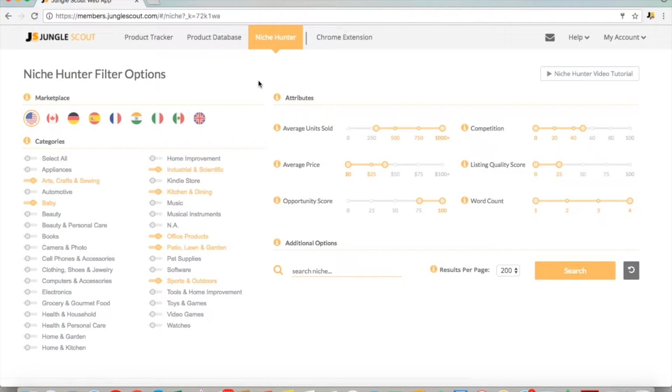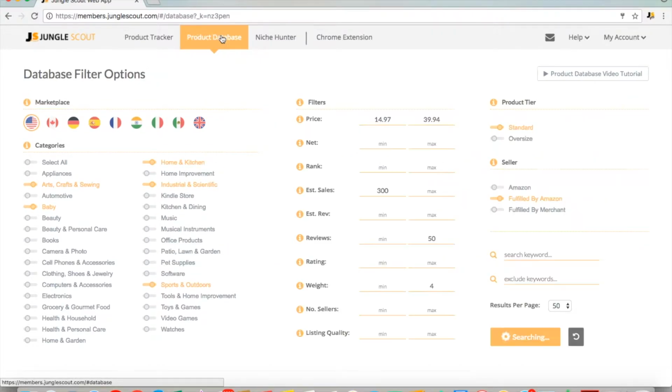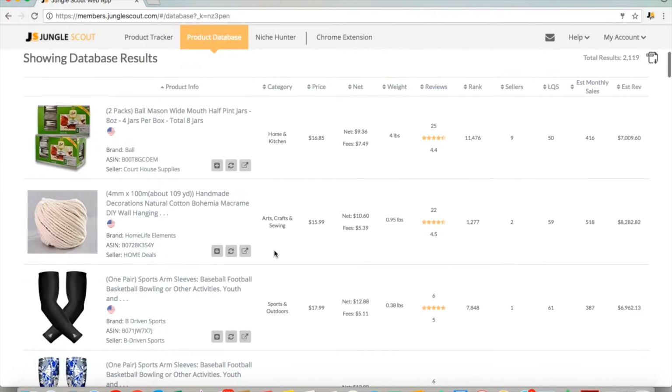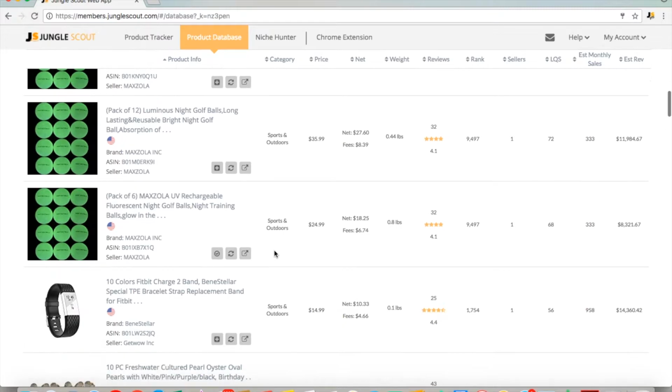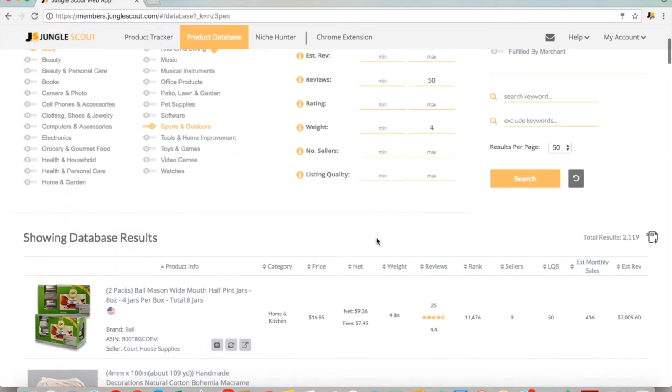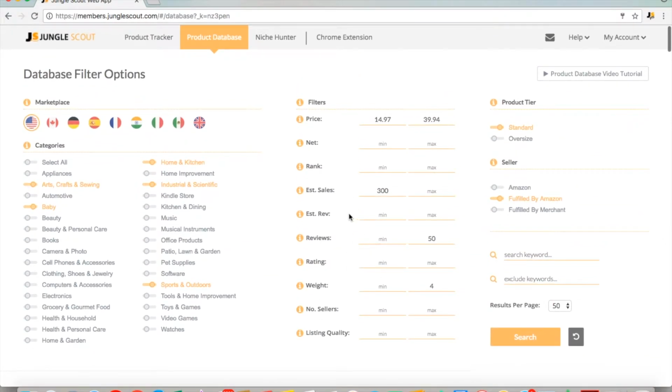Let's go ahead and differentiate between the product database and the Niche Hunter. What the product database does is you have these different filters based on the type of product, your price, your rank, estimated sales, reviews, weight, etc., as well as categories. And what this does is show you physical products that meet this criteria.